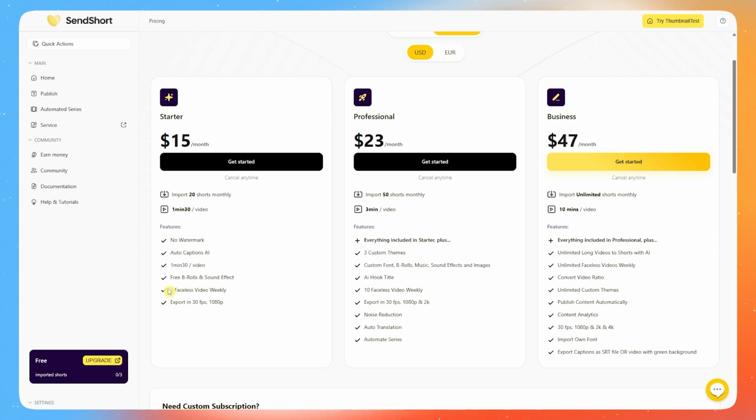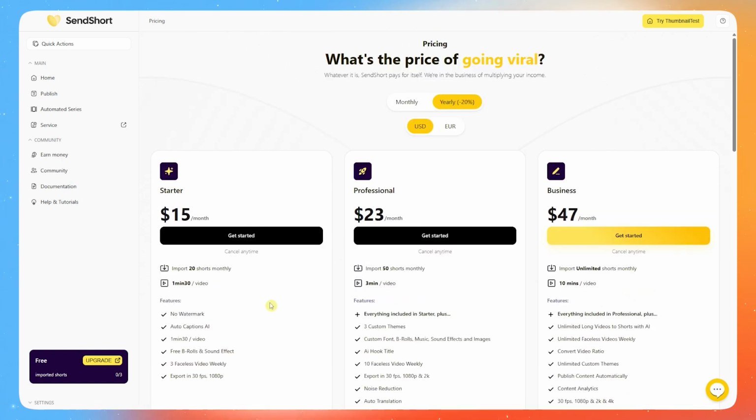You also get up to 3 faceless AI videos weekly, which are great if you want to produce content without ever showing your face. And everything is exportable in 30 FPS and 1080p resolution.